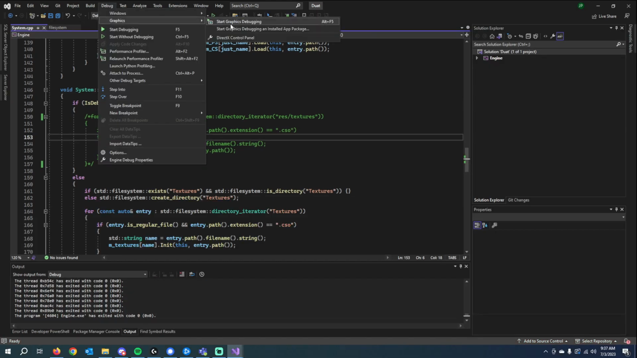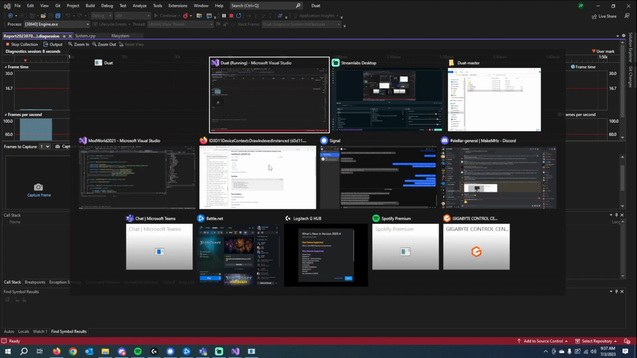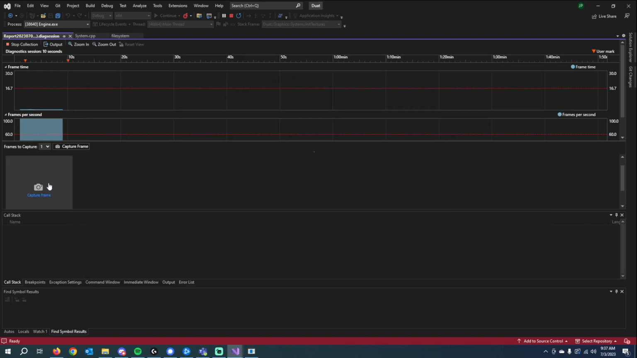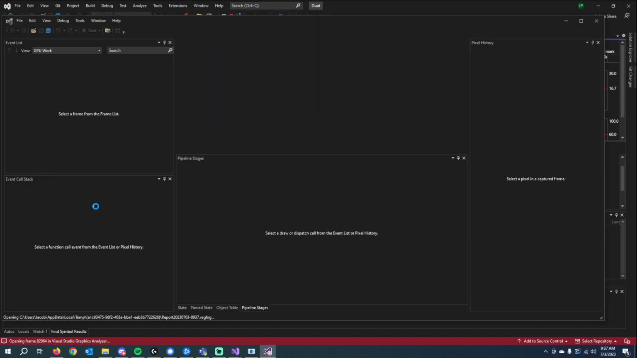And the first thing here is I'm going to run the graphics debugger. So I go to debug, graphics, start graphics debugging. And then what I have to do is, for some reason, when I use the graphics debugger, his window comes up transparent. So I have to minimize to get to the session. And I hit capture frame. And then I can click on the frame name in order to pull it up in the analyzer.